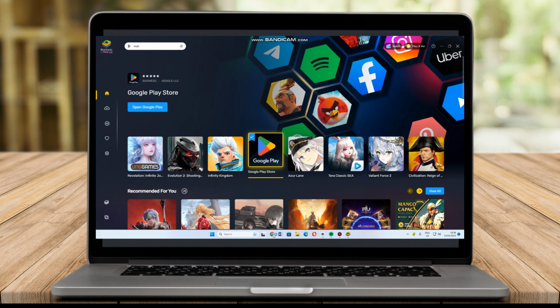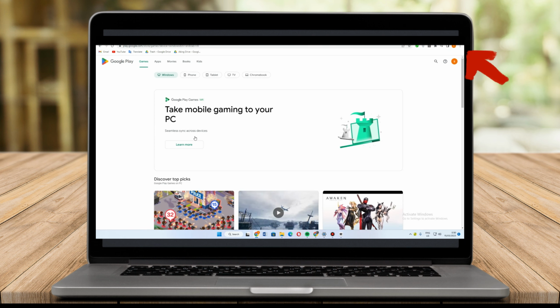So all you need to do is to open your web browser again. Search for Google Play Store. At the top right corner, kindly click the three dots here. Go to More Tools and then click Create Shortcut. And now you can have your Google Play Store shortcut on your desktop.